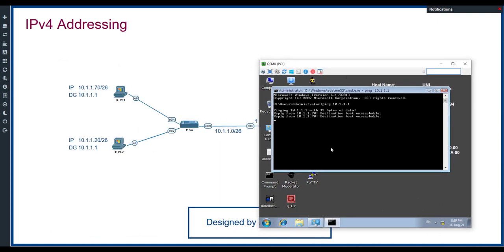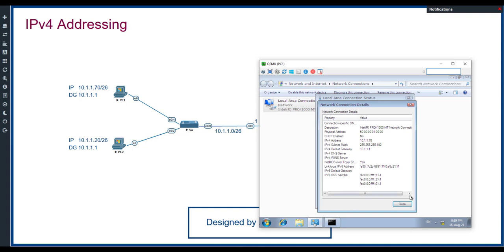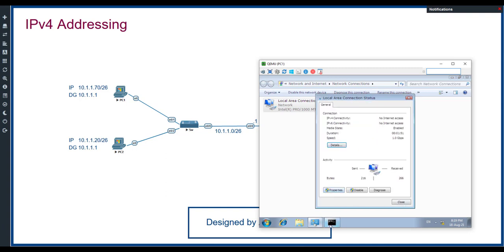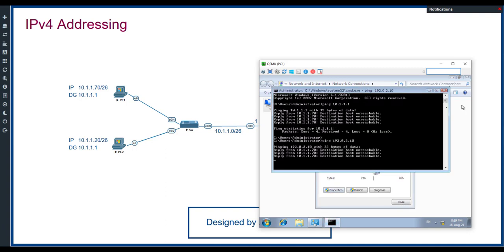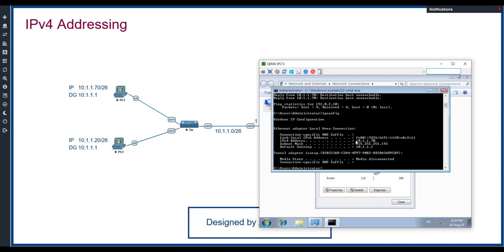Actually, we can say that we don't have any communication with the outside of the network. For example, ping 192.0.2.10. We don't have connectivity. Now let me solve the problem. First, you can use, for example, ipconfig to find the reason, the root of the problem. ipconfig, again, a useful command. The IP address is 10.1.1.70 and the gateway is 10.1.1.1, which is not okay.